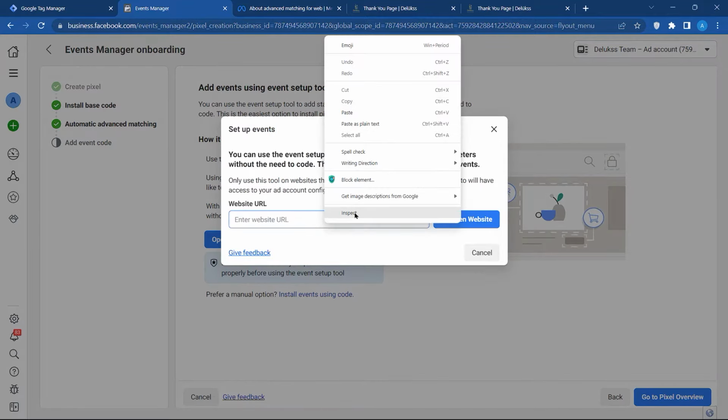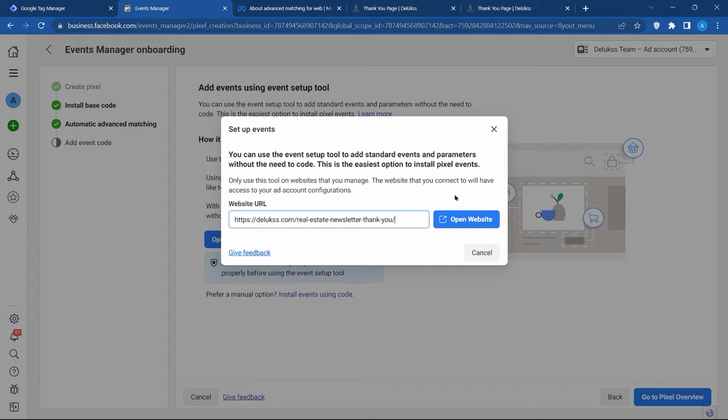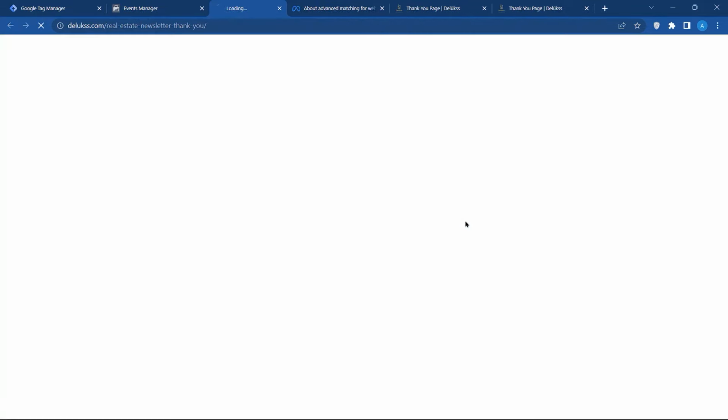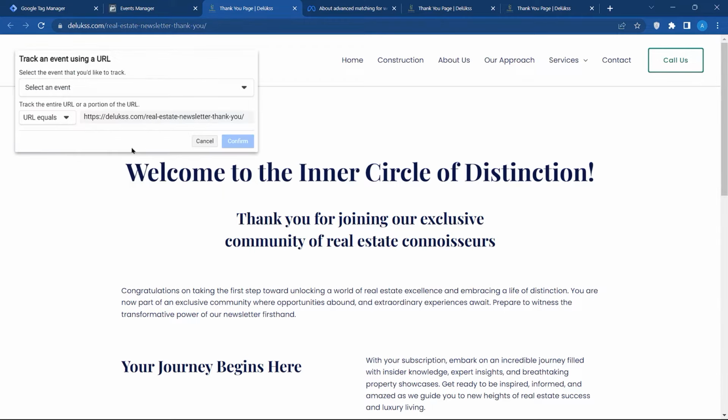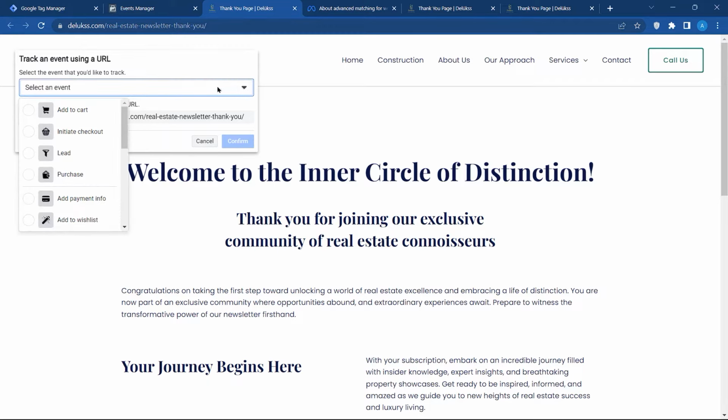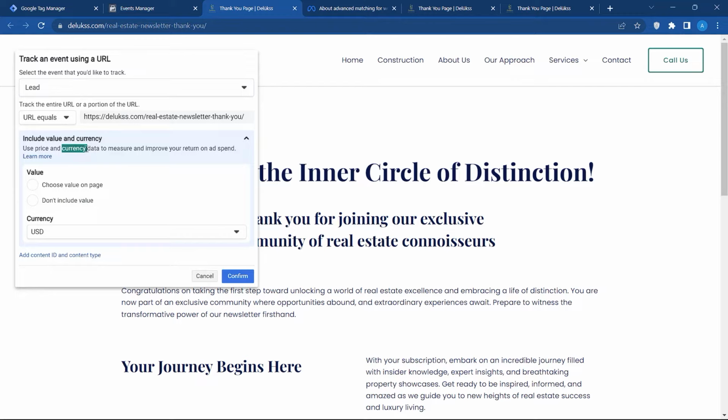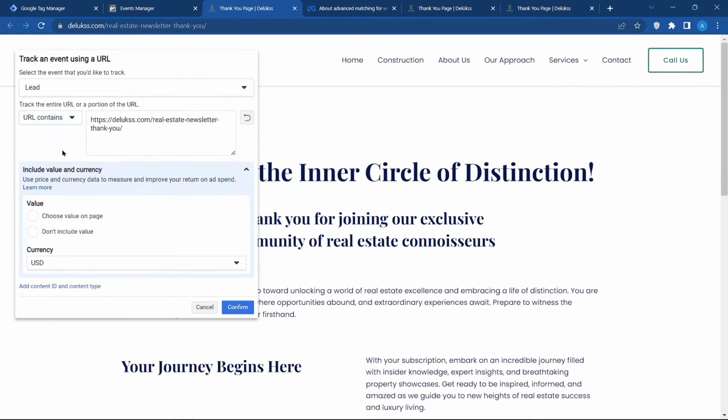Now enter your thank you page URL into the event setup tool. To add a lead signup event, click on Track a URL and select Lead as the desired event. Then click on URL equals and select contains, leaving the URL to be just real-estate-newsletter-thank-you. This way the tracking will work even if the URL contains additional elements like HTTPS or www.